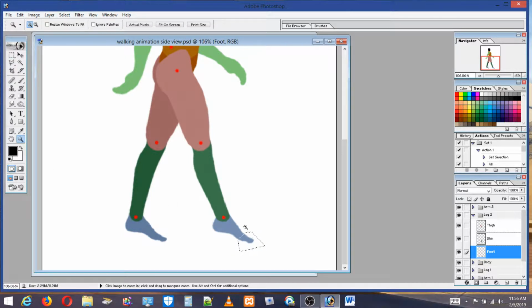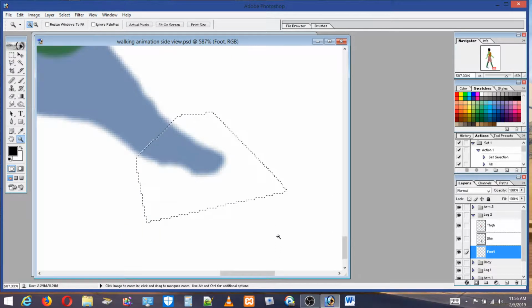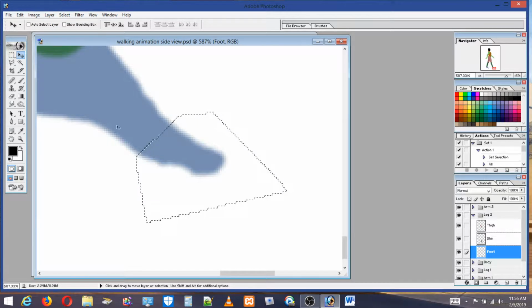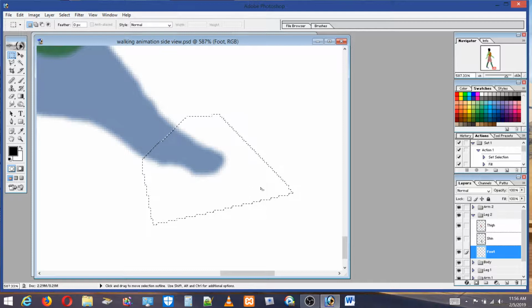I made this in a smaller version and enlarged it, so it's actually blurry. And I'd say the hinge point is down there. Hit undo, move. Gonna move this without moving that. And then use this for a toe.